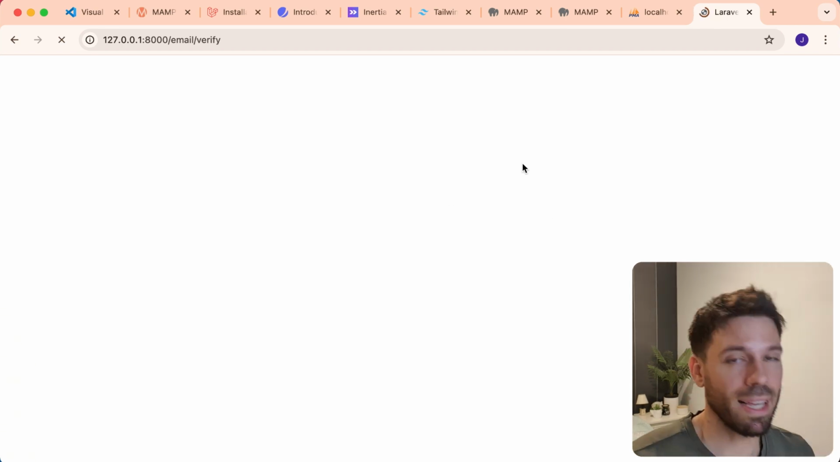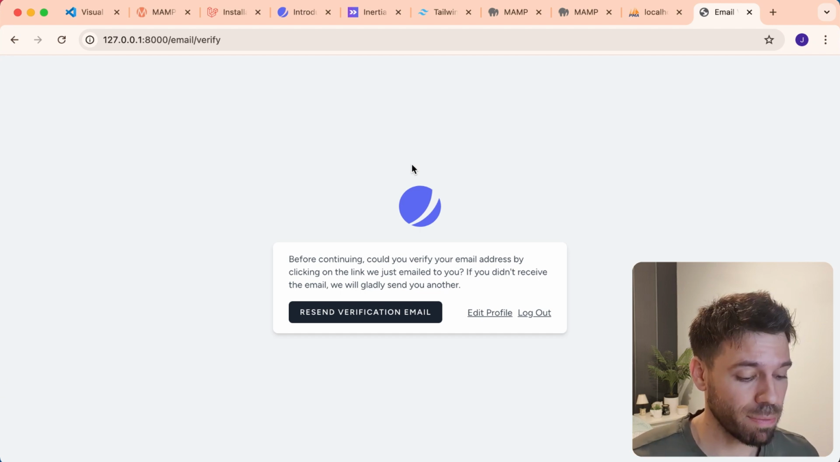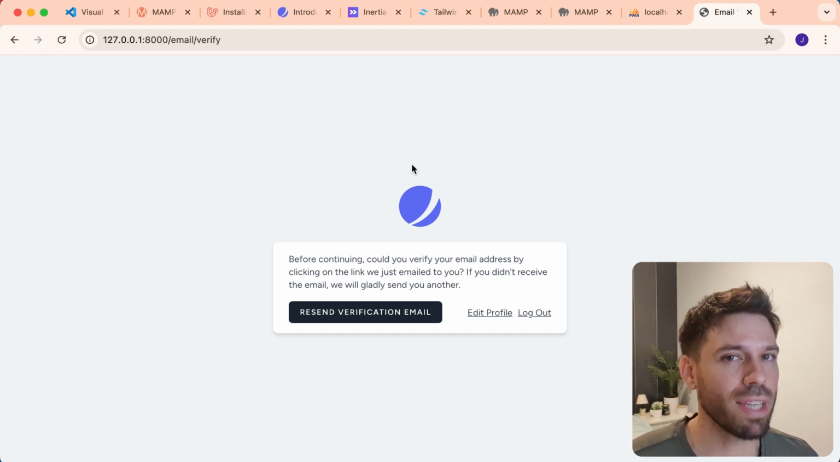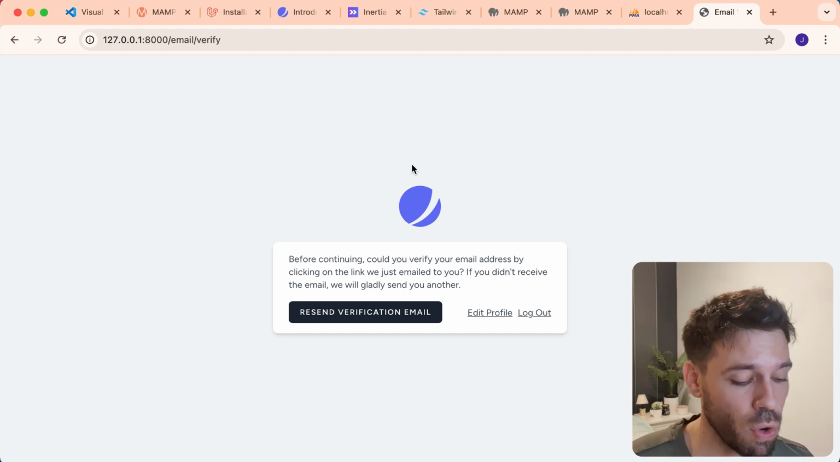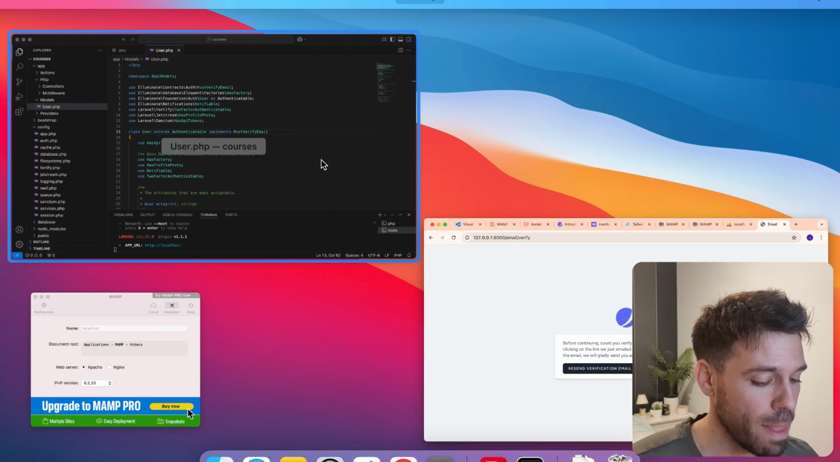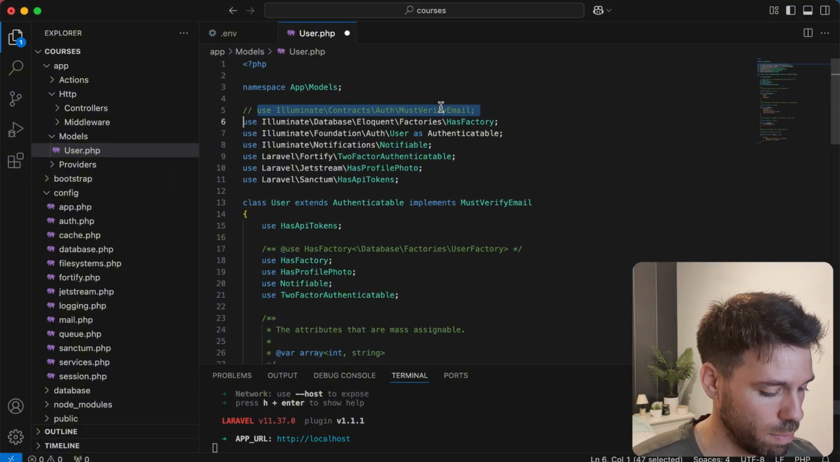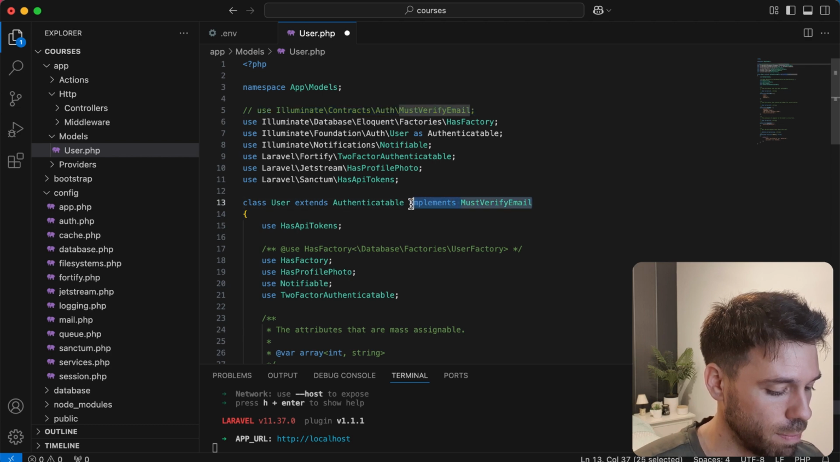So that basically ensures that we can only see pages once we have verified our email address. Now we haven't set up emails or any of that. So we're actually just going to turn this off for now because we're going to get to that later. So what I'm going to do is comment that back out, get rid of that.